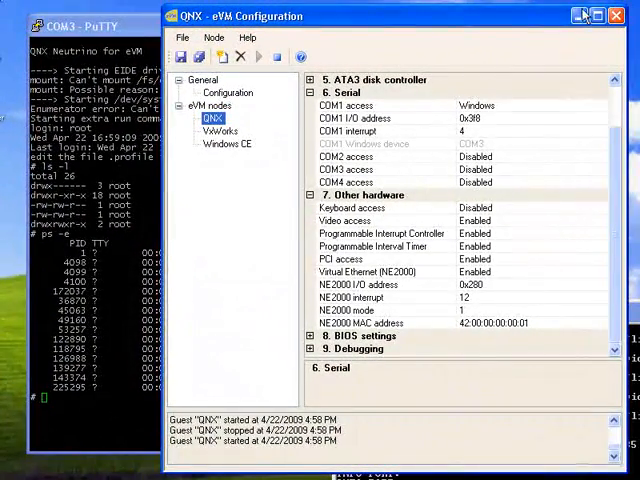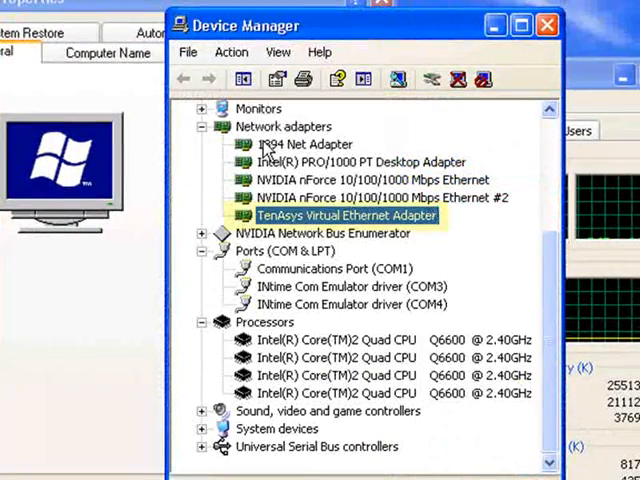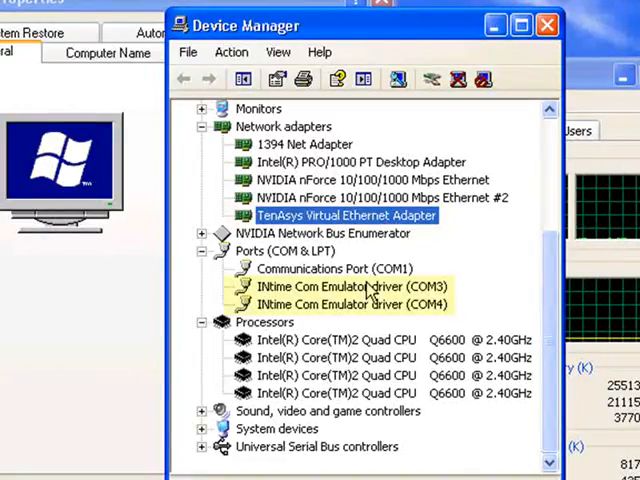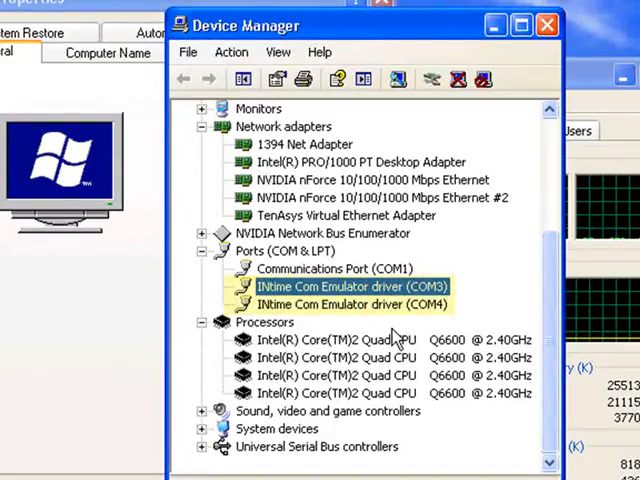Let me show you a little bit about this particular system. This is a quad-core machine, as I mentioned earlier. It has a virtual Ethernet adapter on the Windows side, which connects through to the NE2000 device on the eVM virtual machine. There are two COM ports here. Each one is connected to the virtual COM ports on the eVM machine, as there's basically a virtual serial cable between this COM3 and COM1 on the virtual machine. That's why you saw COM3 in the terminal emulator window.